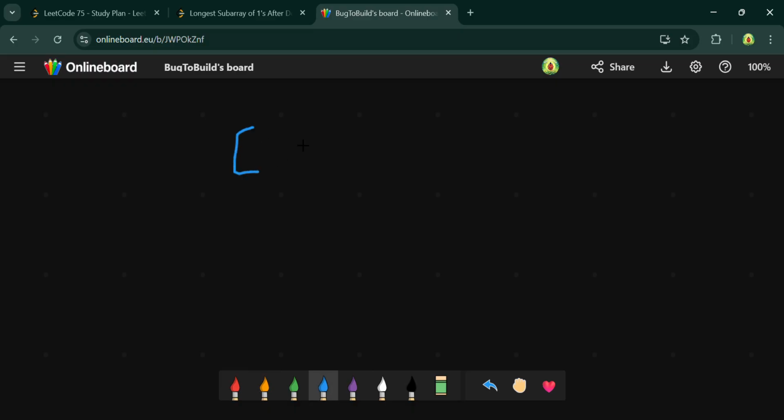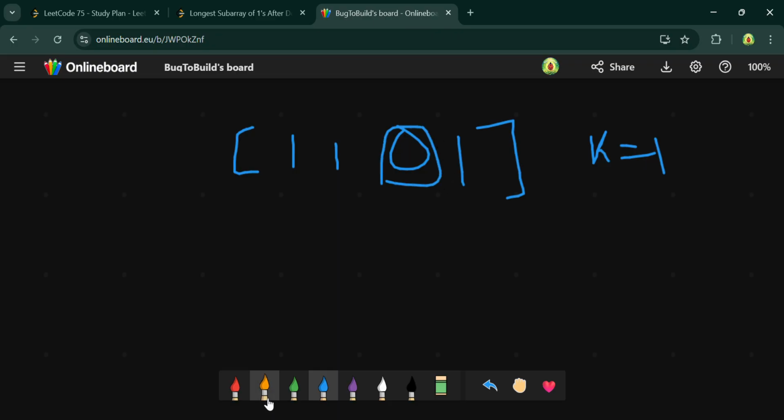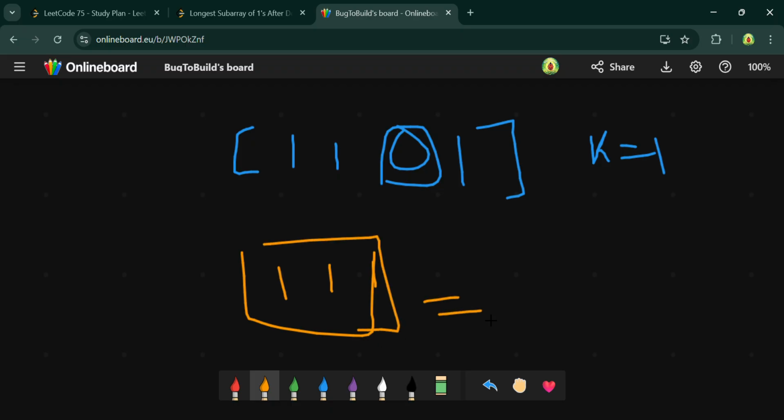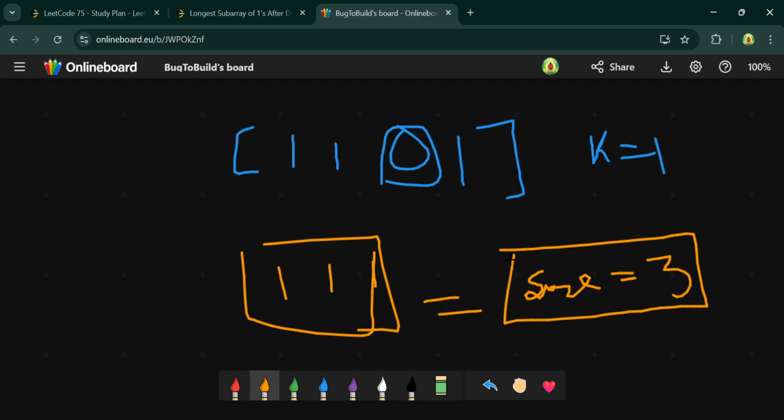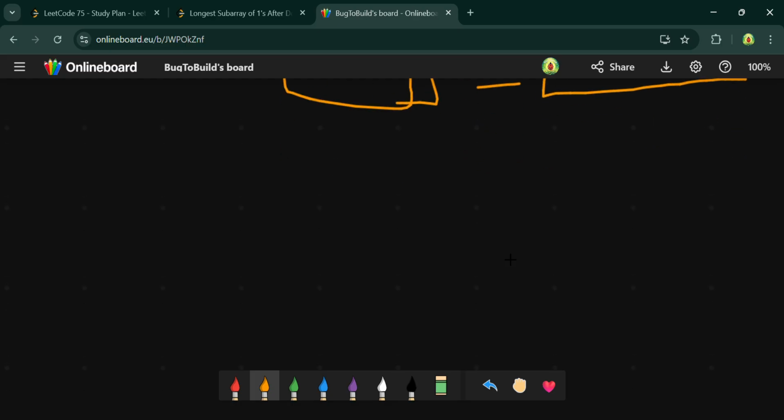There is a given question 1 1 0 1. Only one time you can delete 0, k equals to 1. So you can delete any 0. Here is only one 0, so you delete this 0. After deleting you will get 1 1 1. So this is the subarray. You just have to return the size of the subarray. So the size of the subarray is 3. So you will get the longest subarray which is containing 1s.